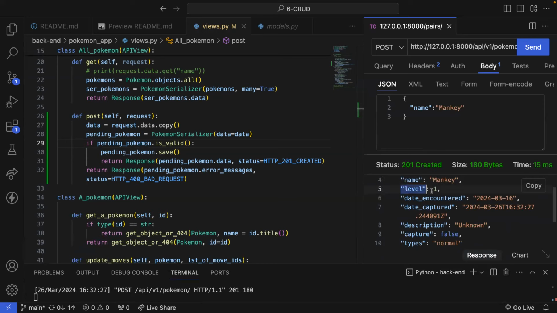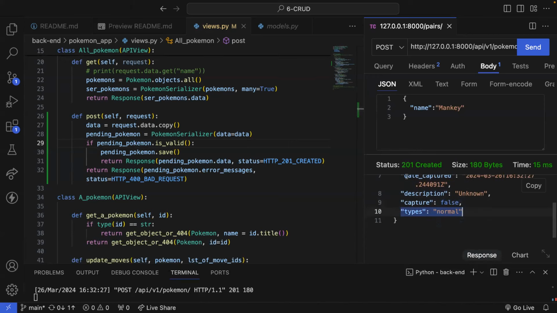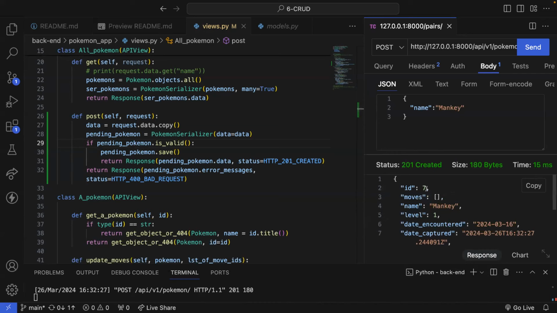Here is our name, level, the date encountered, date captured, the description. This should probably be defaulted to true if we have our date captured to an actual value, so we'll change that later on. And we can see the types that come in there. All right, well, we see that the ID is 7.